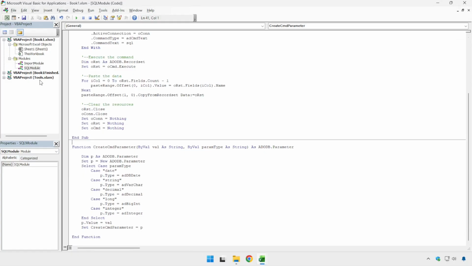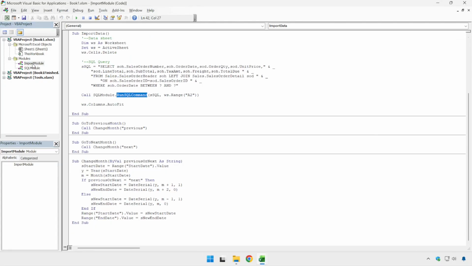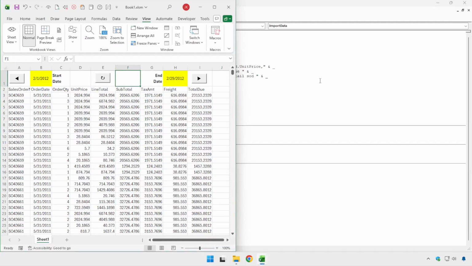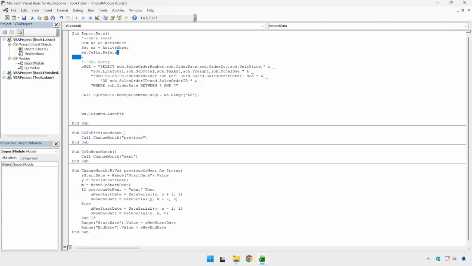And so for every parameter that I have on my query, I'm going to essentially use this function to create it. So now I'm going to go back to my import module and create those. So first thing here, I no longer want to delete all the cells because that's going to delete those buttons and everything that I've created. So I don't want to delete all the cells anymore. What I'm going to do is actually remove all rows that are after 2 and below. So clean that up first.